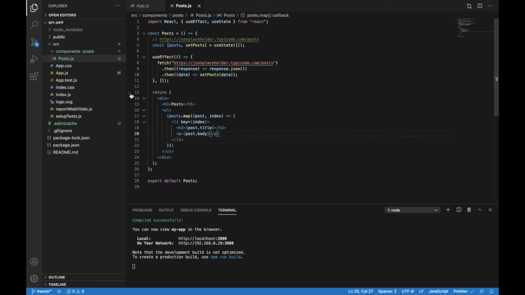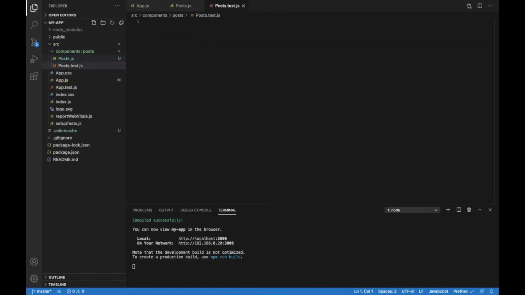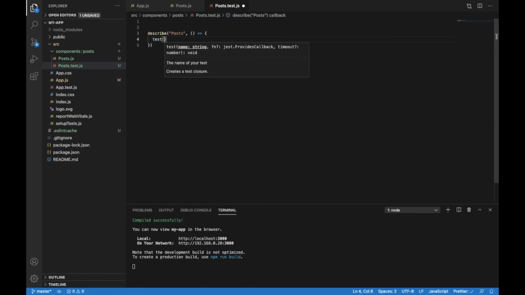Now I would like to write a test for this component functionality, and I will create a posts.test.js file inside the components folder. First thing that I'm going to do is create a describe function that will group all tests that are related to this component. First test that I'm going to write will check if the browser fetches and renders data from the server. So I will call it fetch and render posts.